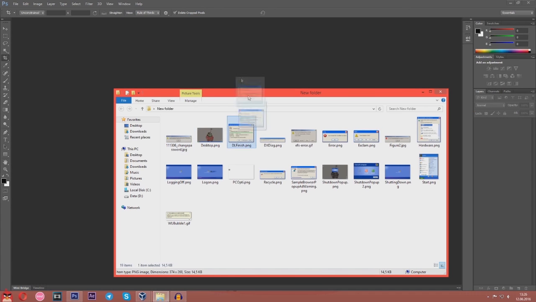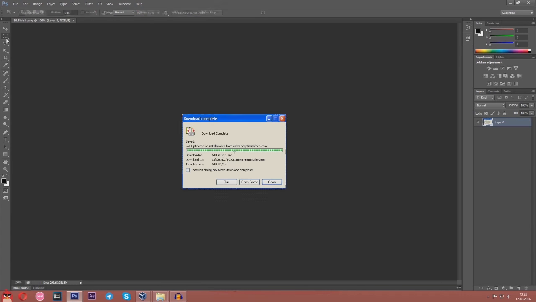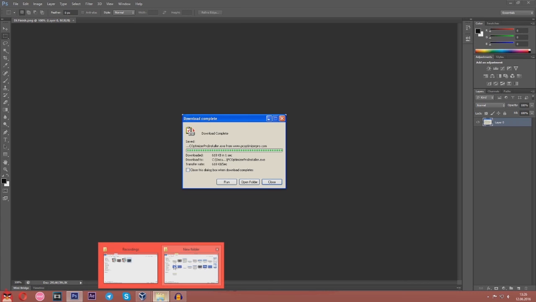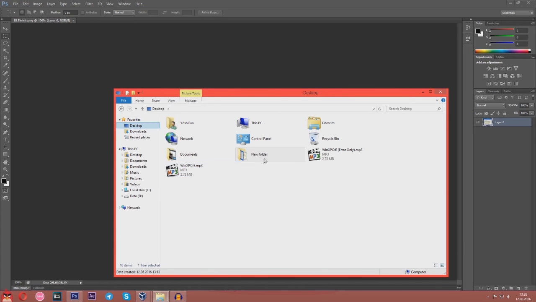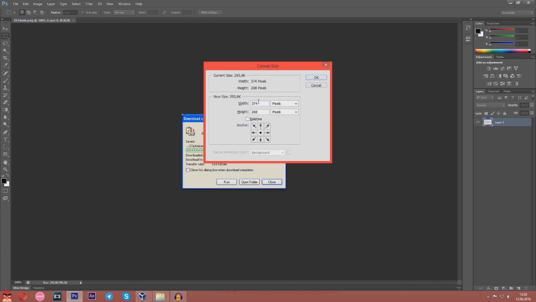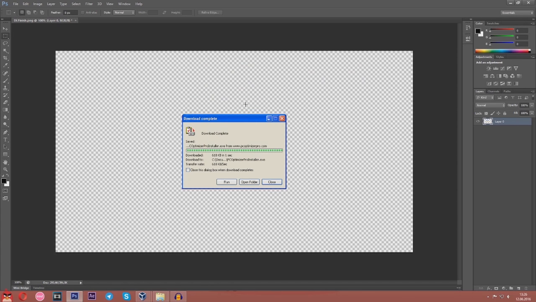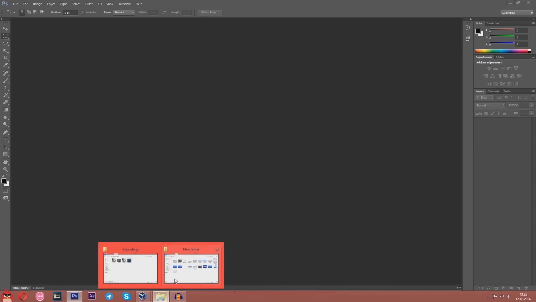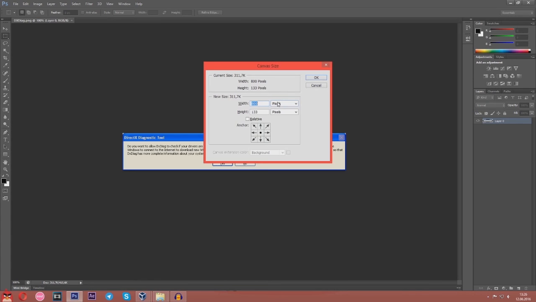So you take each of your messages, and we actually make a backup. And adjust the canvas size, Ctrl+Alt+C, to the resolution of your screenshot. That is 1280 by 720. And just have to do this with every single one of them.